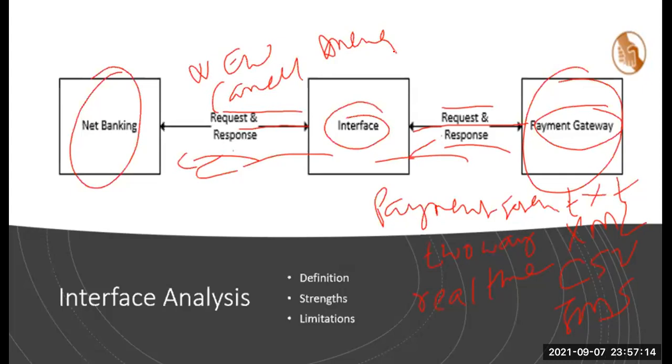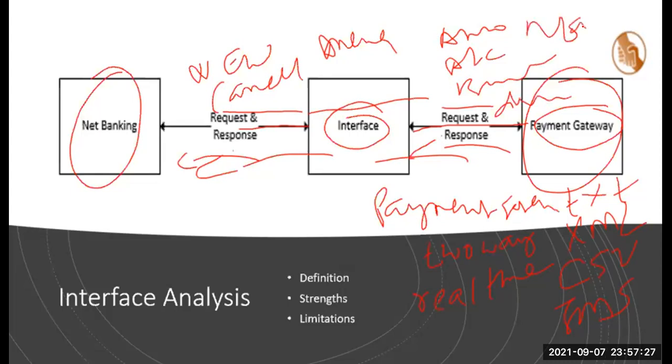So what are the fields you will send in the request? In the request you will send amount, account number, beneficiary, date, and transfer type like NEFT, RTGS, or IMPS. So all of these come under interface analysis. Basically, you are studying the exchange of information between two solutions and documenting whatever is required to make that happen.